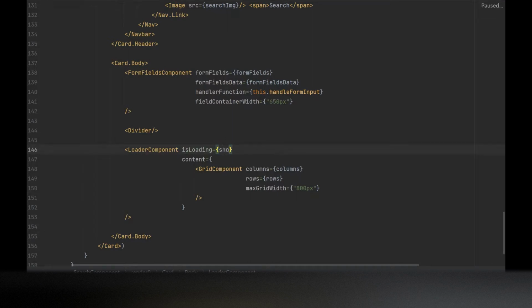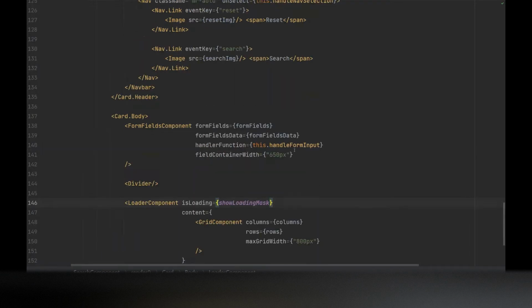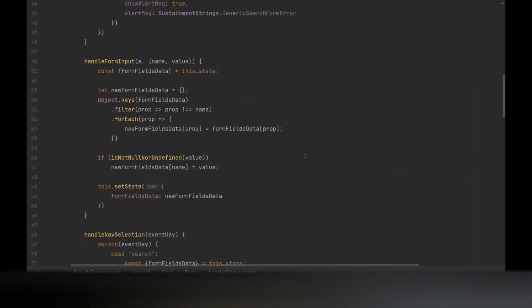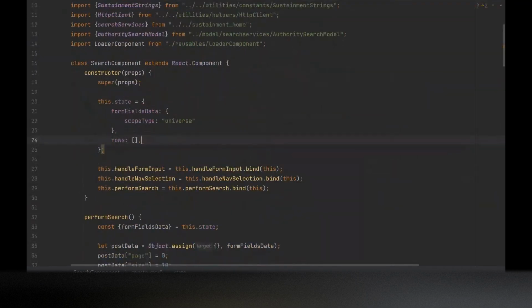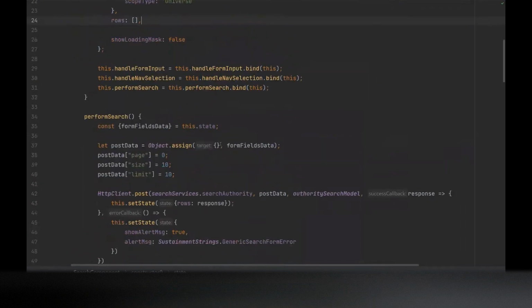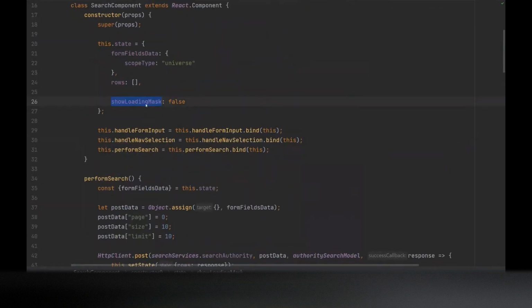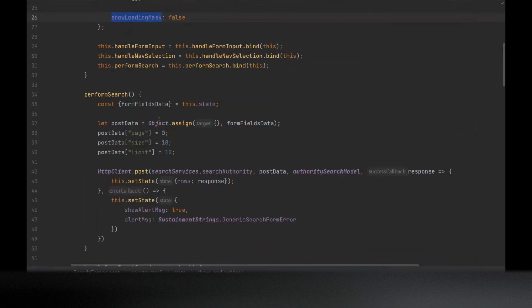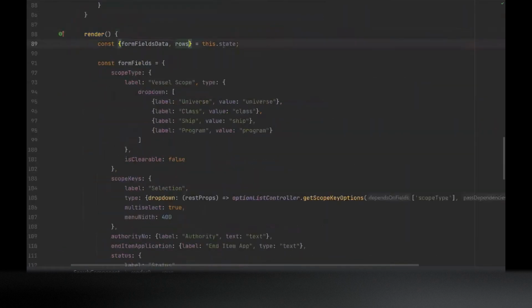And then whether it's loading or not, we just need to add a show loading mask variable. Since this isn't in the state yet, we'll go ahead and add that in. So if we go back to the constructor, we'll initialize it to false. And then lastly, we want to have access to this variable within render. So we'll go to the render and add it here. So now we have access to this variable, which will be initialized to false.